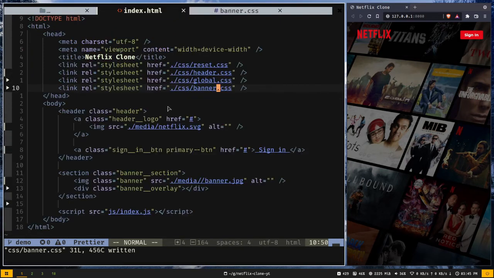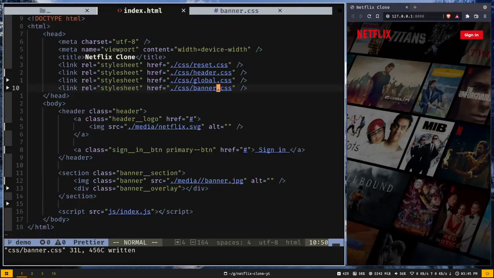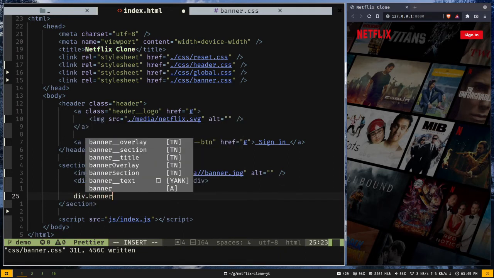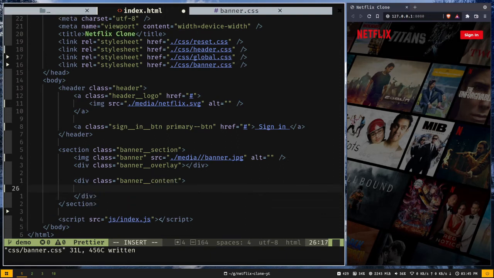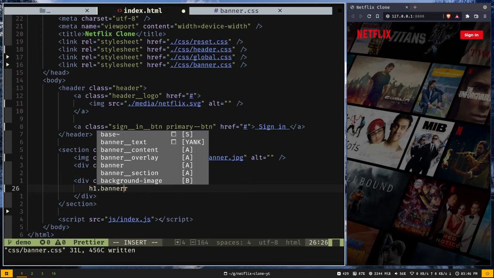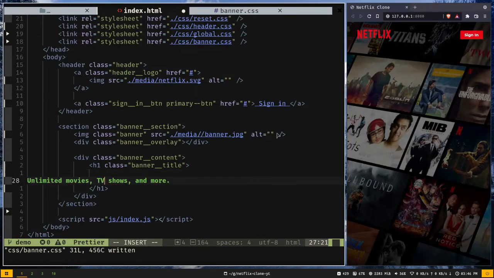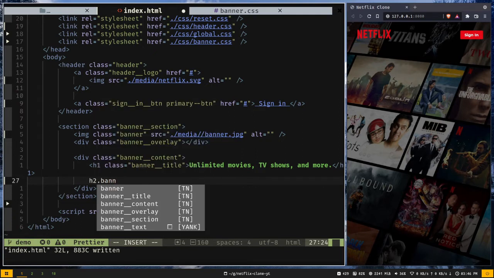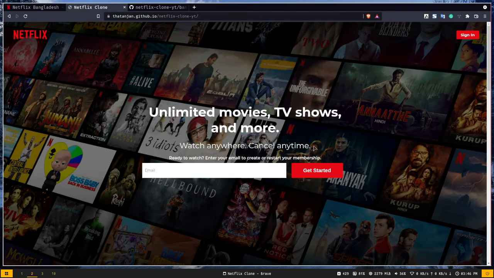Now let's go to index.html. Now we are going to add this content section. So inside the banner section, I'm gonna add a new div element with a class of banner content. First, it will have a h1 with a class of banner title. And I will copy this text. And now I will add a h2 with a class of banner subtitle. Again, I will copy this text.